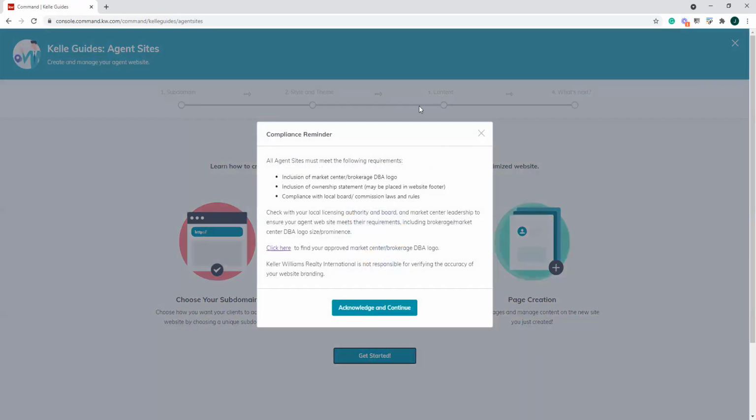The first thing it's going to prompt you, and it's going to say, hey, just as a heads up, when you build an agent website, you need to make sure that you're using your appropriate DBA logo, right? Every market center has their own DBA logo, so we want to make sure that we are, in fact, doing that. It's going to say, make sure you have your ownership statement within the footer, which should typically be there, but you can add that as well.